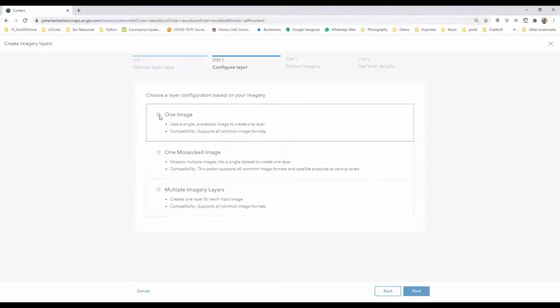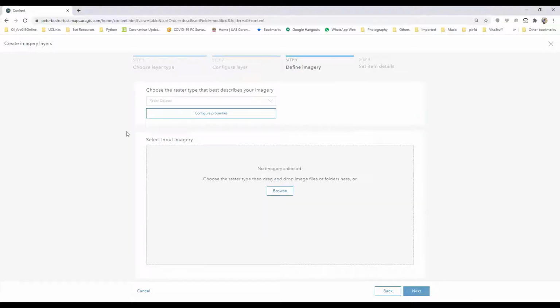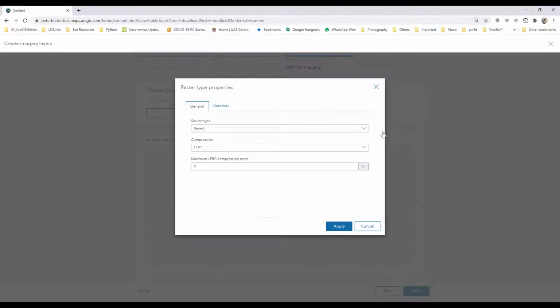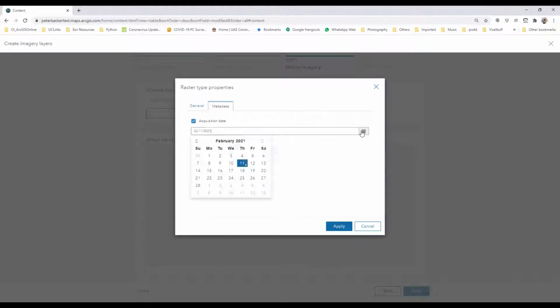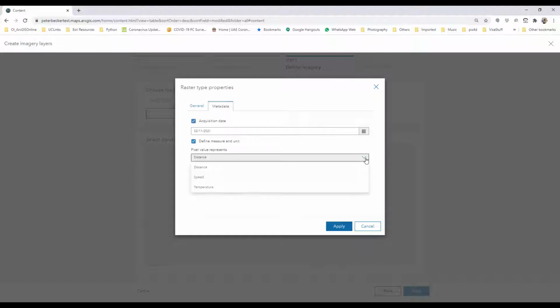For this demo, I'm going to show you how to upload one image. Look at the properties: generic source type, compression. I can choose JPEG or LERC, and I can give the kind of compression factor I would like. In this case, I'm going to choose JPEG, 80% compression, and give some metadata like, say, acquisition date. I'll give it today's date. You can define the measure in unit. In this case, the distance is in meters. I'm going to apply this.